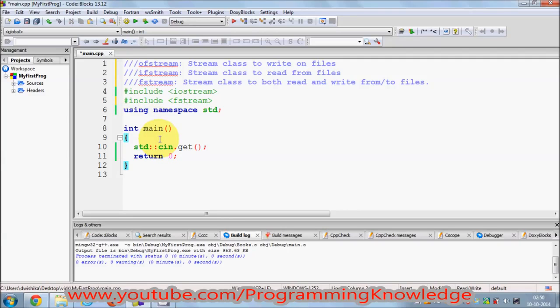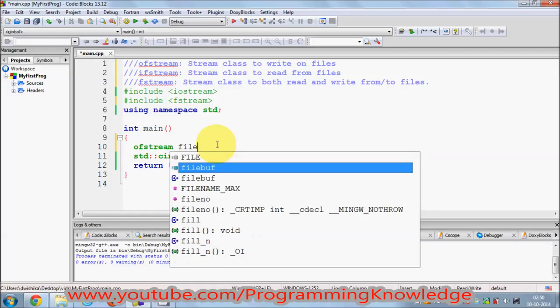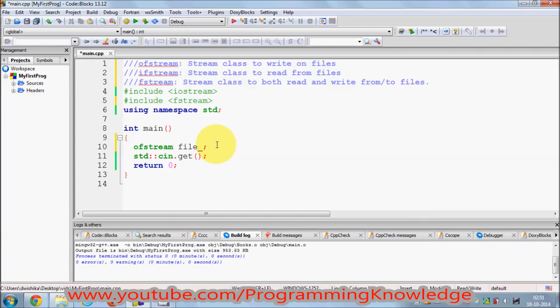Now in order to create a file, we already know that we need to use this class called ofstream. So just take ofstream in order to create a text file, and first of all we will create an instance of this ofstream. For example, I can name my instance as myfile or simply file. It depends upon you what name you want to give to your instance.